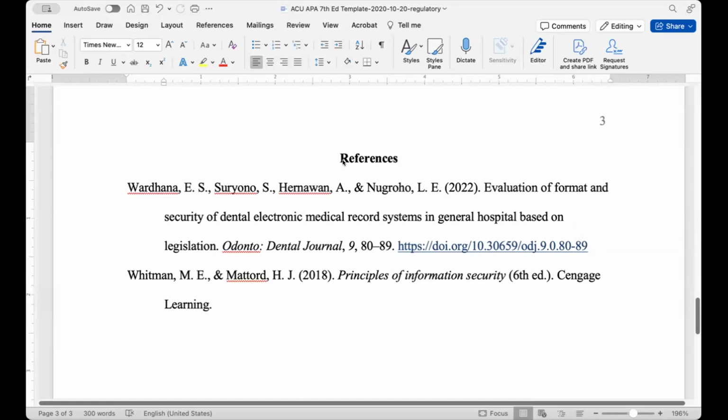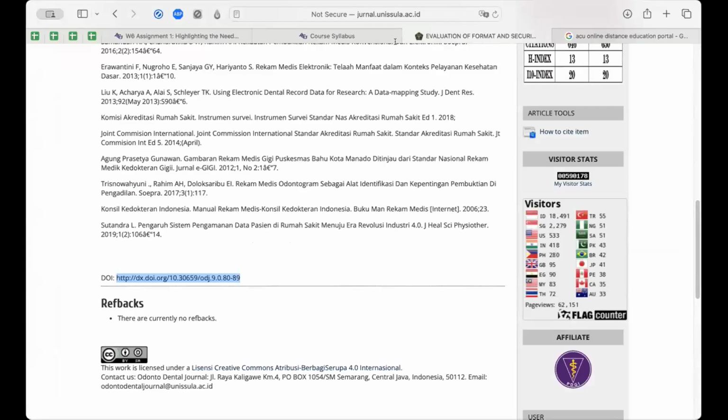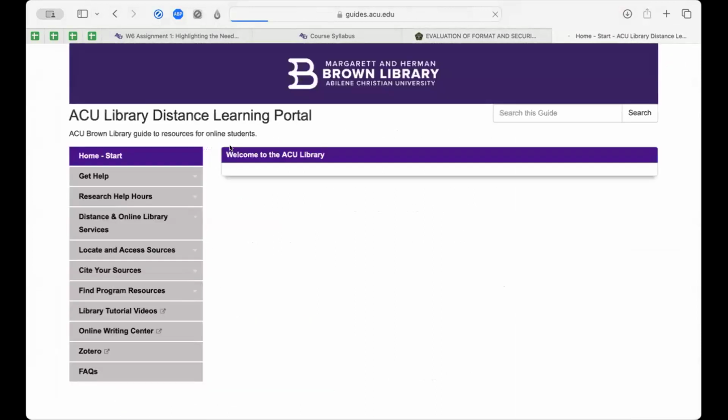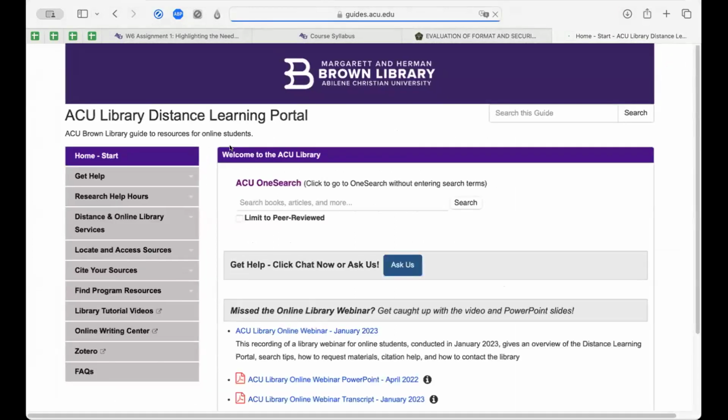All right. So for our next example, let's go to the ACU Online Library Distance Education portal. And so this is what you would be using if you're trying to access something that required an ACU subscription rather than something you could just freely download online. And so we're going to limit this to peer reviewed, and we're going to look for information system, say electronic medical record, and we'll search for dentist.